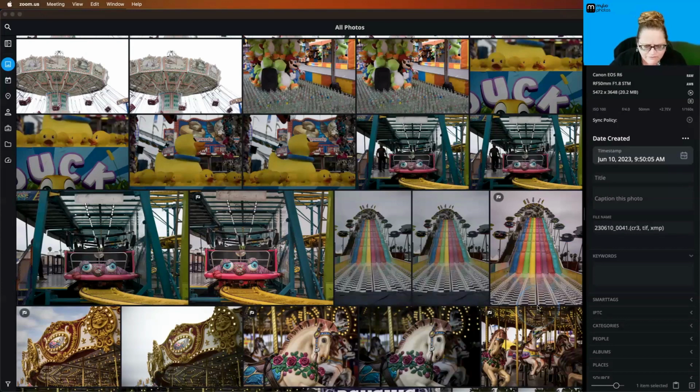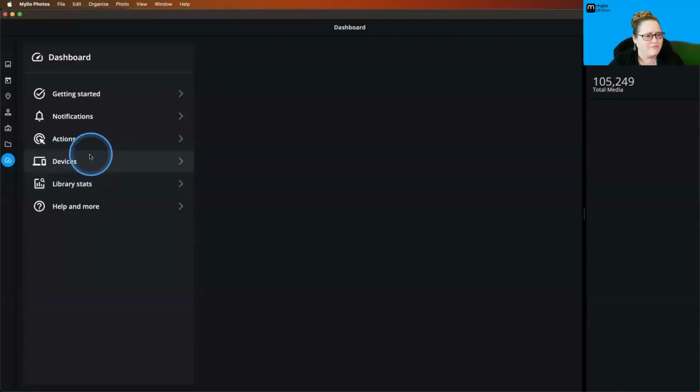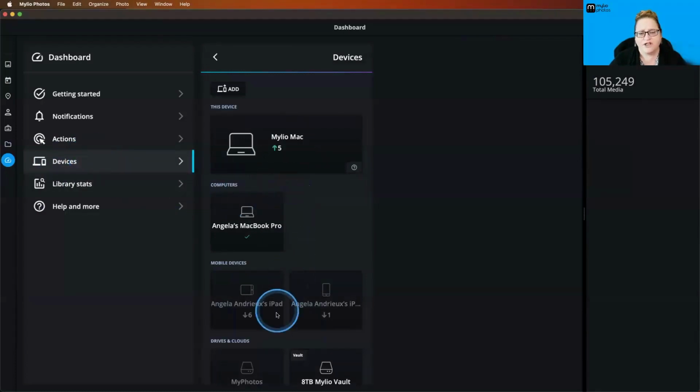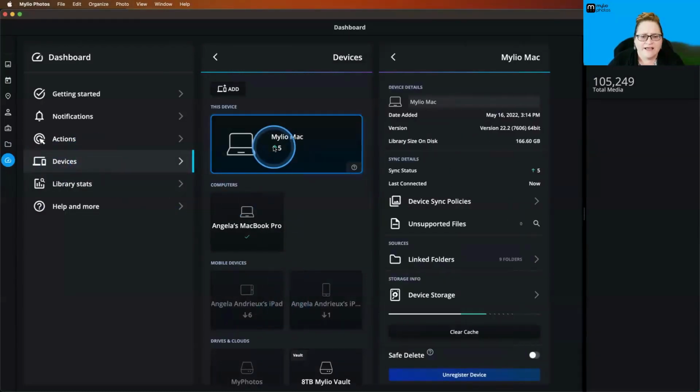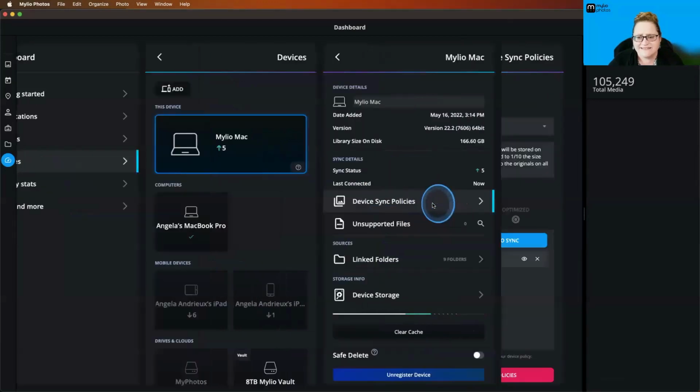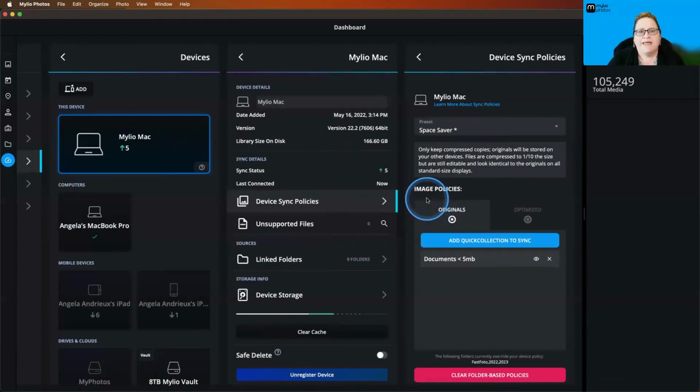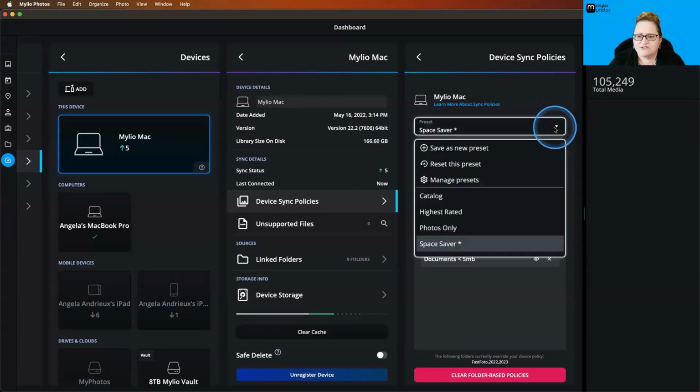So let's jump over into the sync panel really quick. I'm going to go over here to the left sidebar, click on that dashboard icon. There we go. And then into devices. Here you see all of my devices. I can click on, say, this computer that I'm using here and go into device sync policies. We have several presets that are built into Mylio Photos, and we're going to talk a little bit later about how to create custom ones for certain scenarios. But let's go over these presets first, because for most people, these presets are going to do most of what you need.